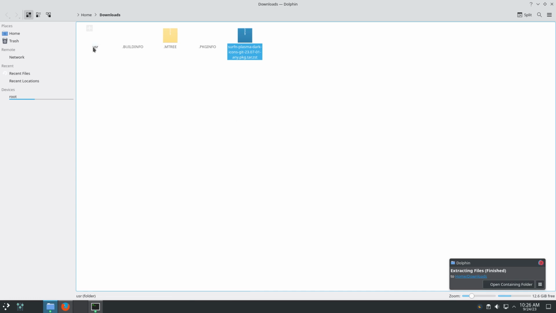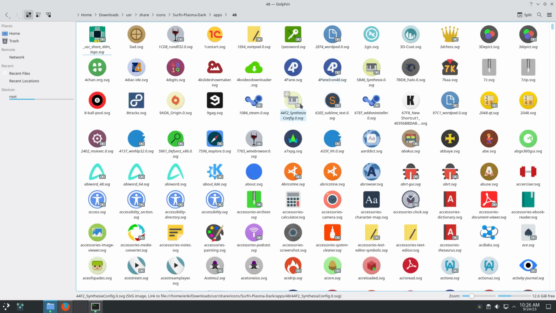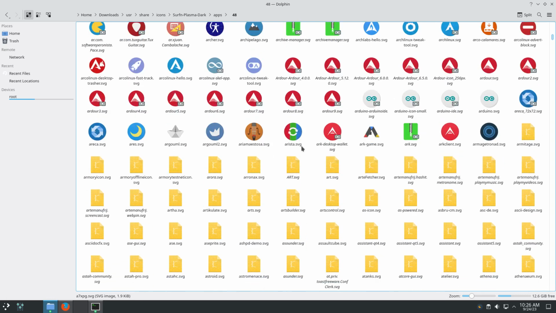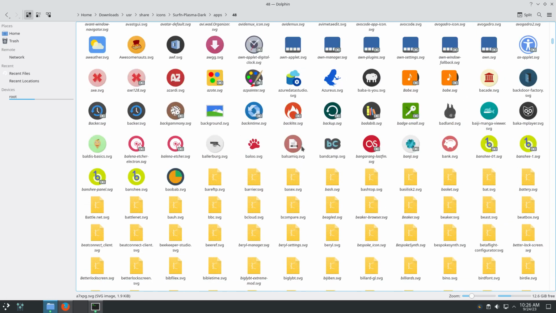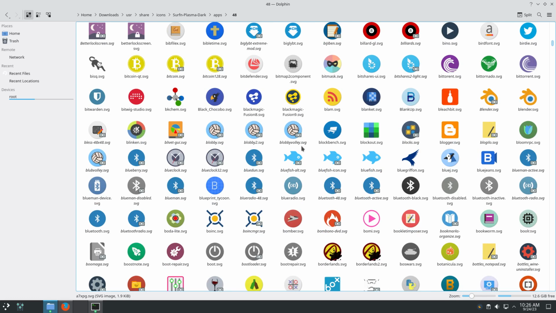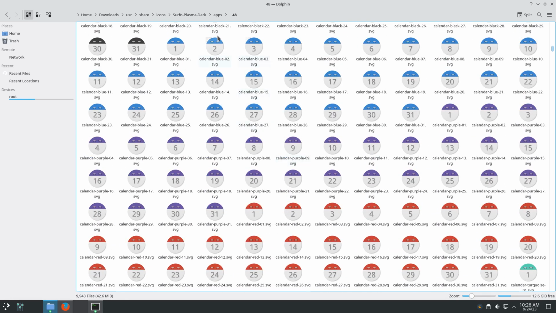We got this, user, share, icons, apps, 48. Look at that. All the icons are there. All of them. So, good question. So, when we package it, it's okay.